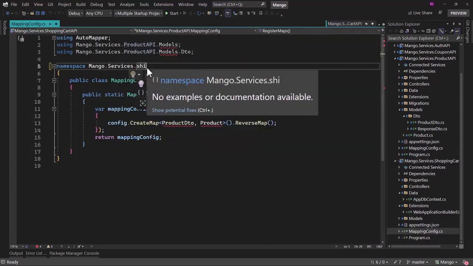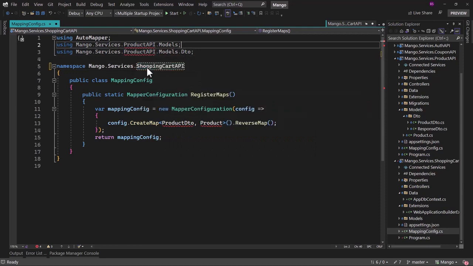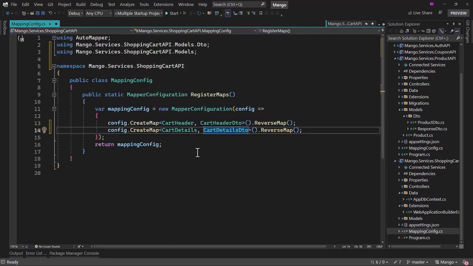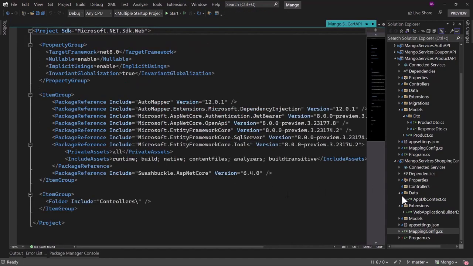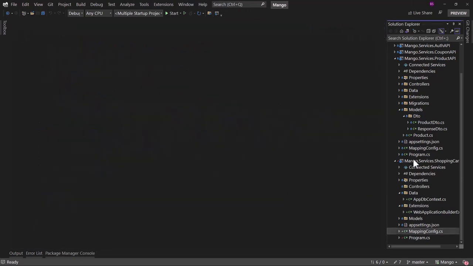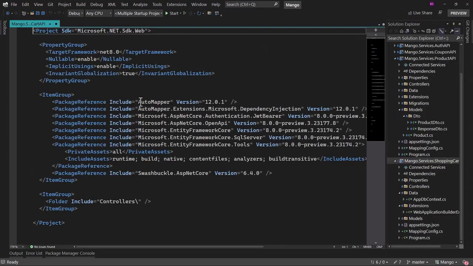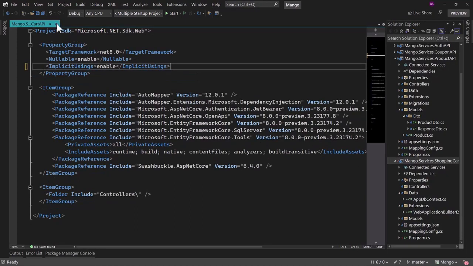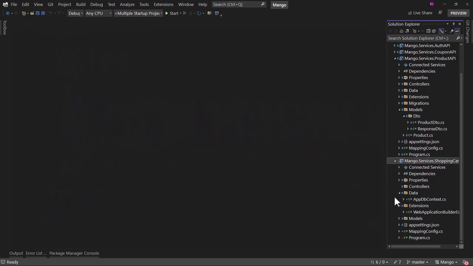Modify the namespace to be shopping cart API. Rather than product here, I will add the cart header and cart details. Mapping config looks good. Let me close that. Actually, let me edit that. I need to remove this globalization, or else I will get the error later on.